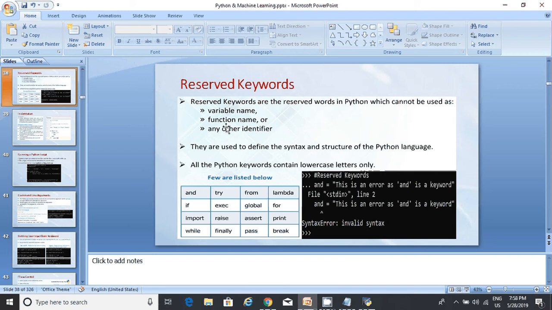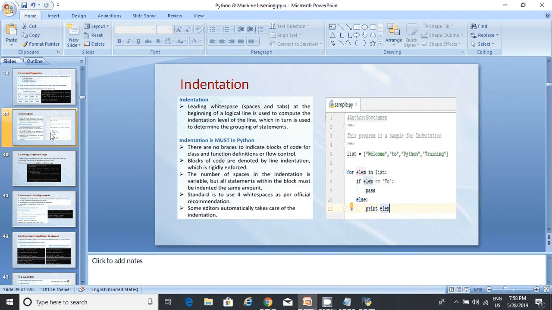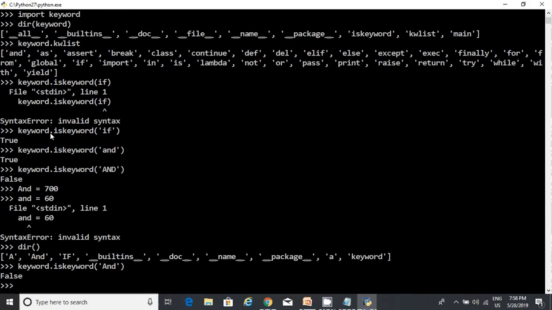These are a few listed keywords in Python, but we have seen in the keyword module, using the keyword module, all the keywords available in Python. So just have it in mind. Next, we are moving on to indentation. Indentation, fine. So what is indentation? The explanation of indentation is spaces. You have to give spaces whenever required.